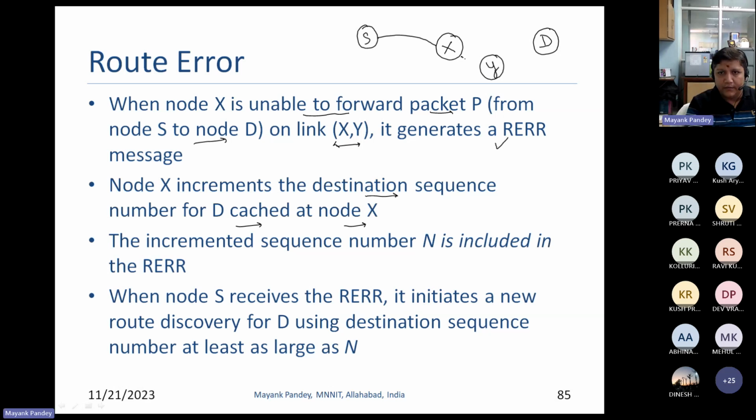So S to D, we have a route. X in its routing table might be having D's entry, the next hop Y, and so on. Suppose X is unable to forward packet using Y, this link will be considered as broken. So X will generate a route error message. X increments the destination sequence number of entry for D, puts that destination sequence number in RERR, route error message, and this route error message will get propagated. The incremented sequence number is included in route error. When node S receives the route error, it initiates a new route discovery for destination D using the latest number.